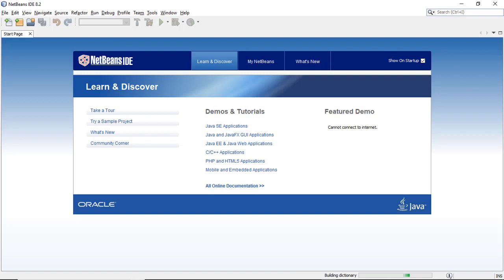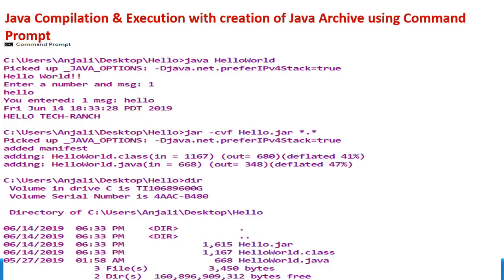Before we get into the demonstration, let's take a look at how we compile and execute a Java file in a traditional way, along with creation of a Java archive using the command prompt. As we all know, we have to go to the work directory. There we keep our Java file, and then we compile with the help of javac, and then put the java command, the traditional way we execute, and give the class name, and this is how it will execute your Java file.